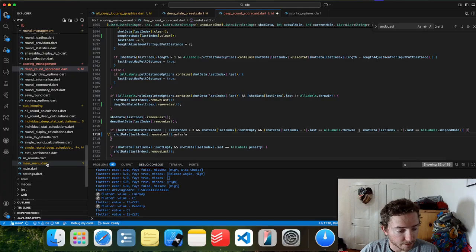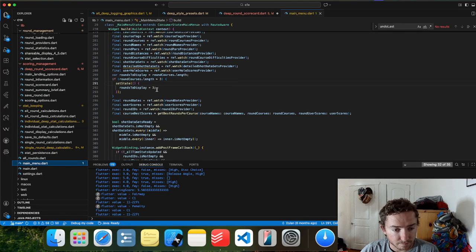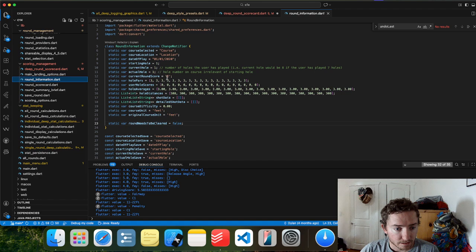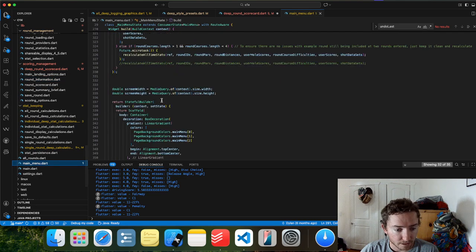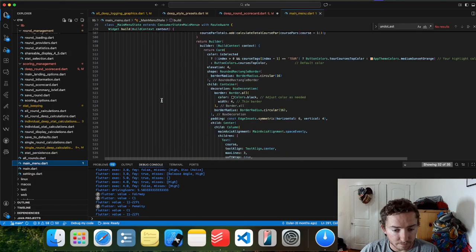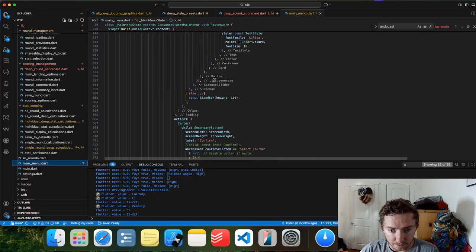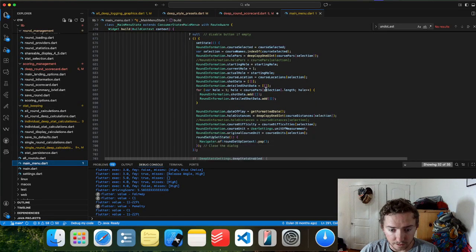This is where we're at right now. Main menu. Let's start here. Round information. Shot data, detailed shot data, initialize the same way. On the main menu, do I continue that? Builder, no, secondary button. All right, shot data is equal to this and this. Add and add.